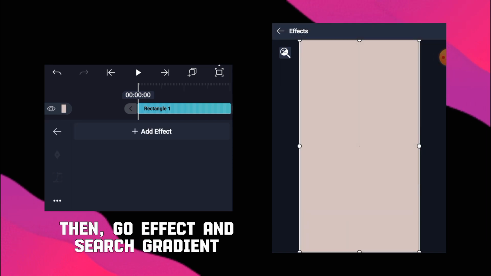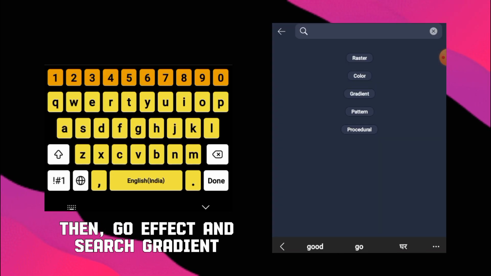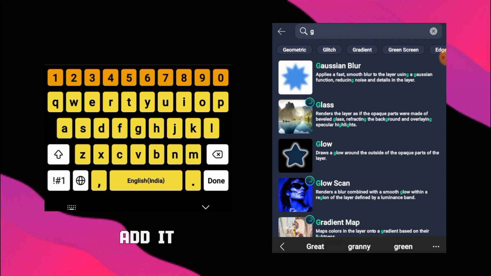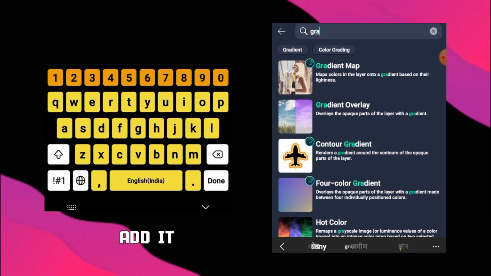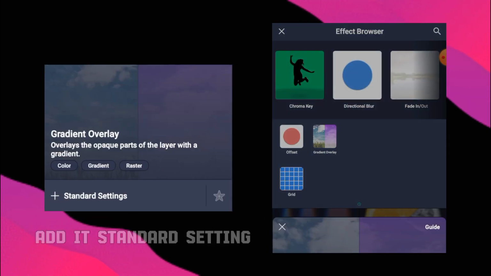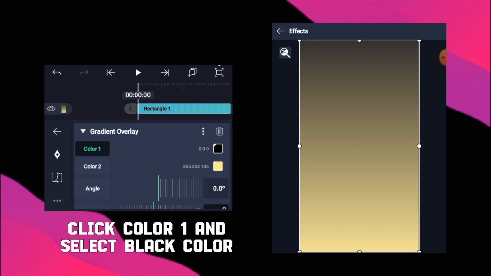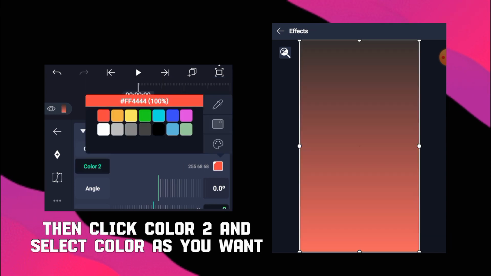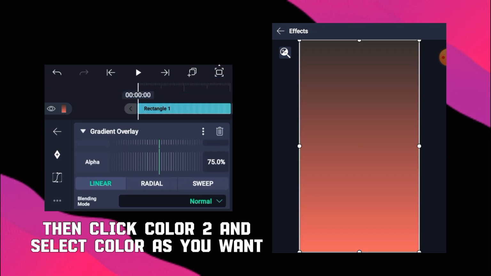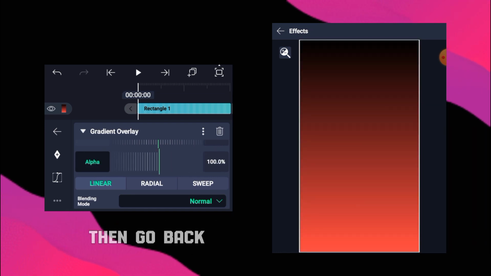Then, go Effect and search Gradient Overlay. Add. Add its standard setting and edit color. Click Color 1 and select black color. Then click Color 2 and select color as you want. And go down and click Alpha, 100%, then go back.